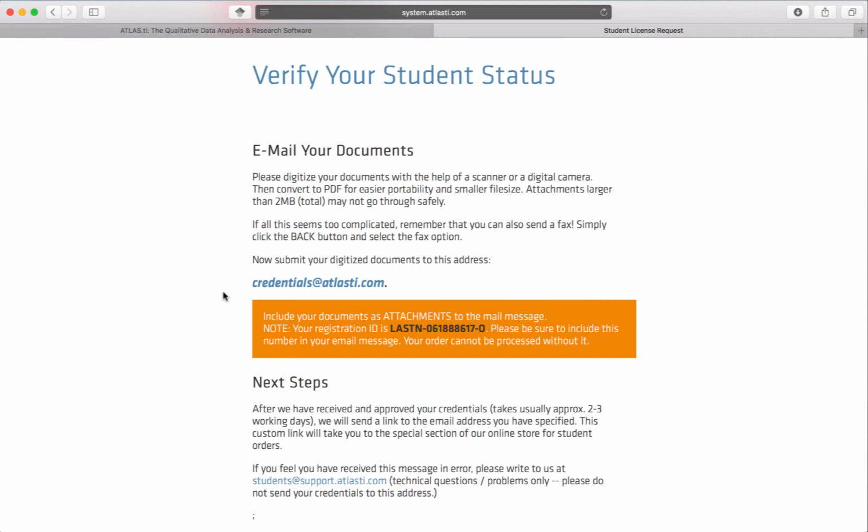Once you've sent your student credentials, the ATLAS.ti team will review them and then get back to you. This usually takes between 2 and 3 working days. After they've verified your student status, they'll send you access to a special part of the online store where you can purchase the student license. And then from there, you'll follow the exact same process that we saw before, where you can select the license, enter a coupon code if you have one, and then enter your own details as well as your payment details.